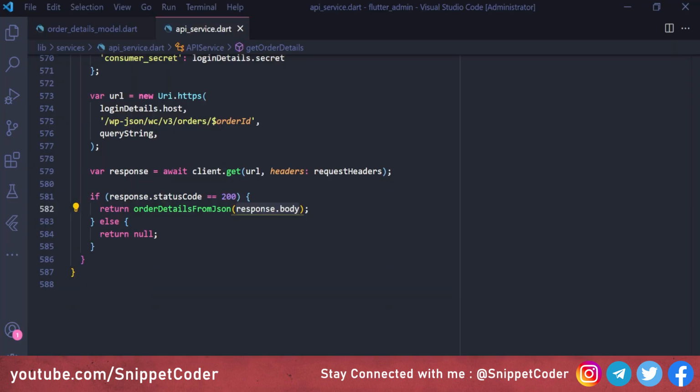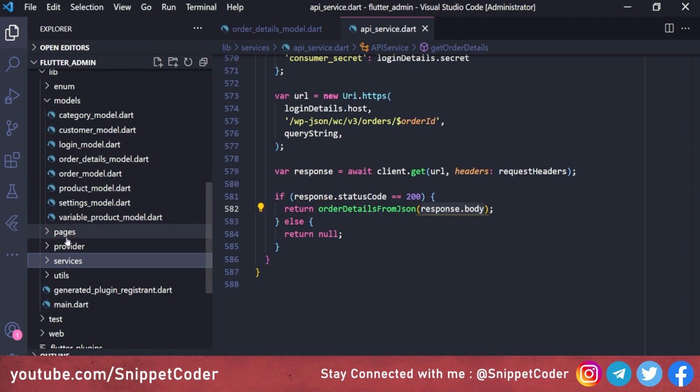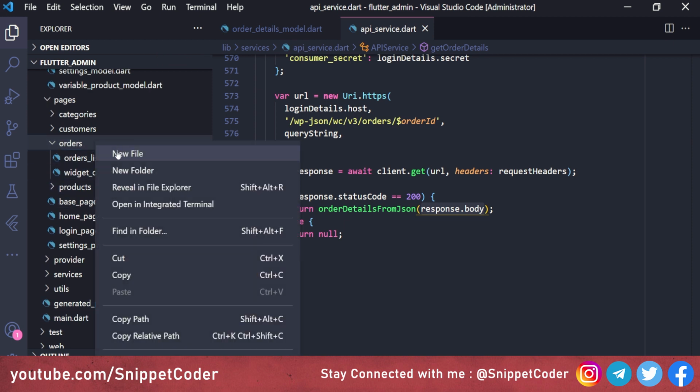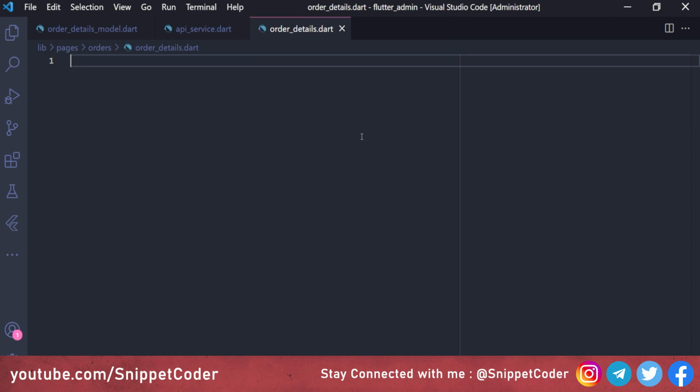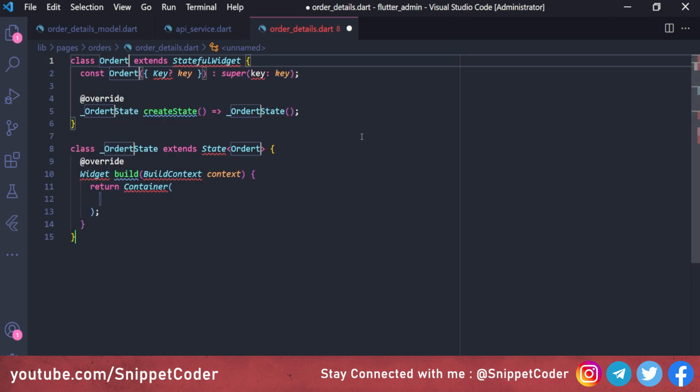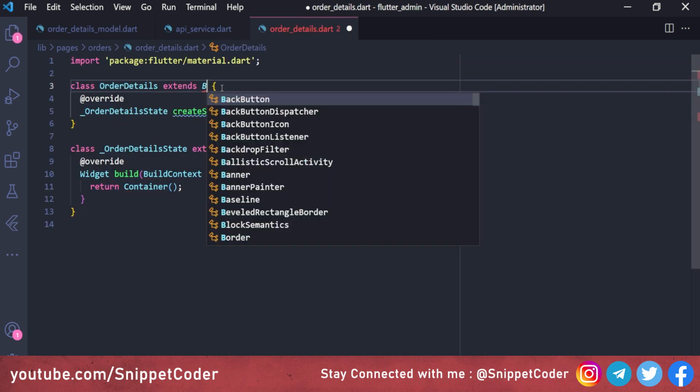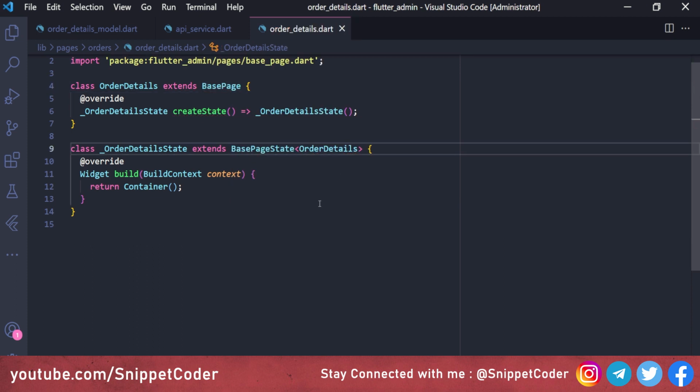So now we will create the UI for our order detail page, and we will go to our pages folder, and there we have order folder, and there we will create new page that is order underscore details dot dart file, and we will make it as a stateful widget order details, and we will change it to base page. Here also we will change it to base page.